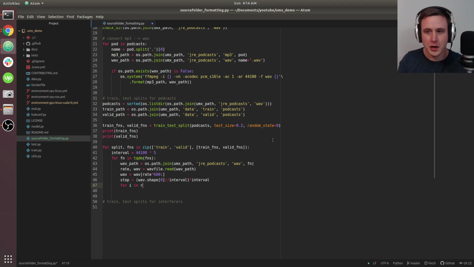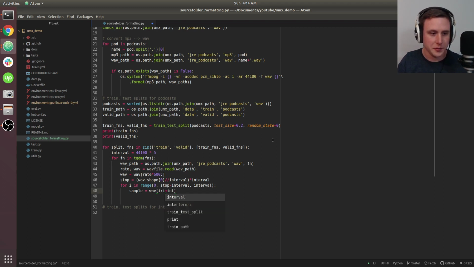So for i in range, it will start at 0 and we'll go all the way up to stop minus interval, and we'll increment by interval, so 5-second chunks. And we'll create a sample, a wave sample, and that'll just be equal to wave from i to i plus interval.